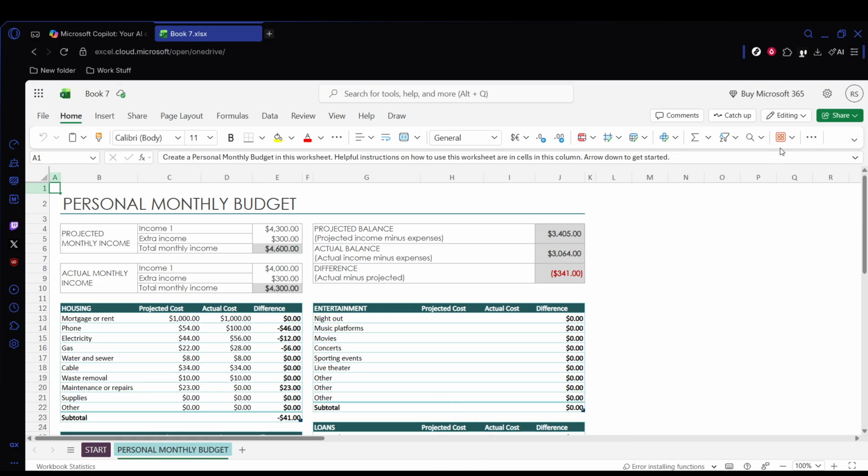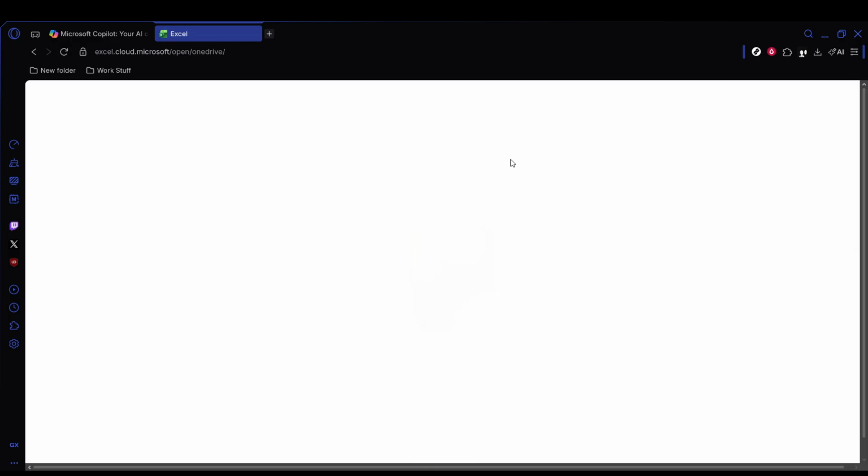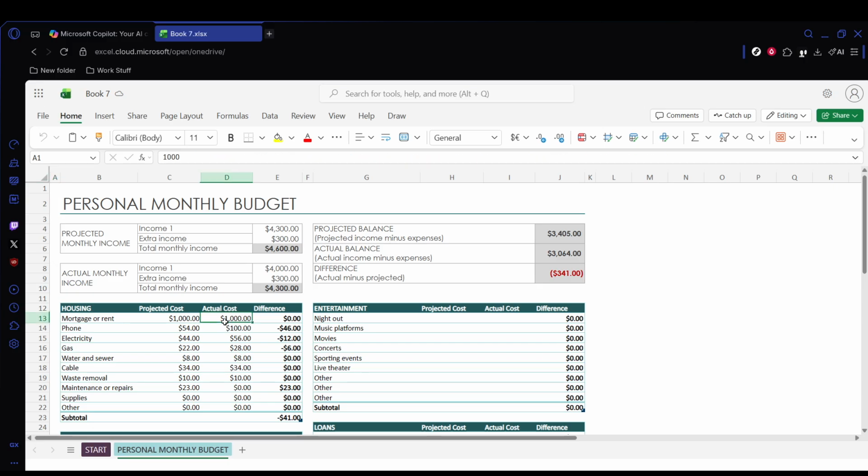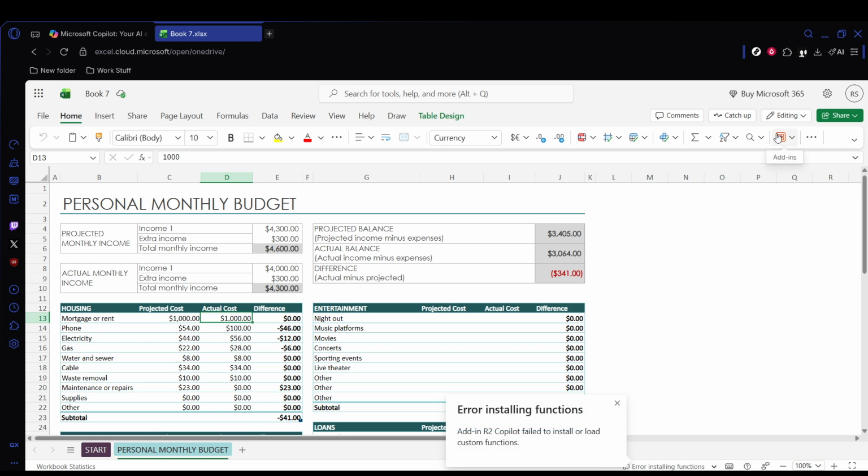In the Copilot chat box, type a prompt asking it to spell out your numbers. For example, you can ask it to convert the numbers in one column into spelled out text in another column. Try to be clear about where your original numbers are and where you want the written text to appear. A specific prompt usually gives you better results and helps avoid formatting mistakes.